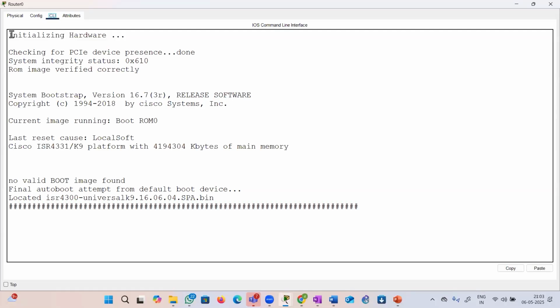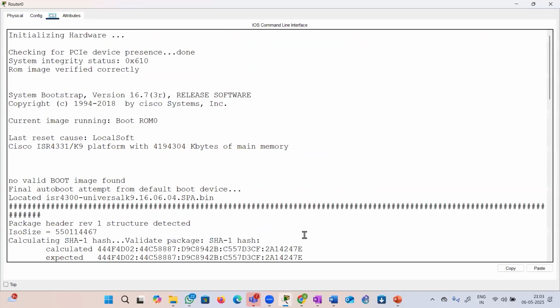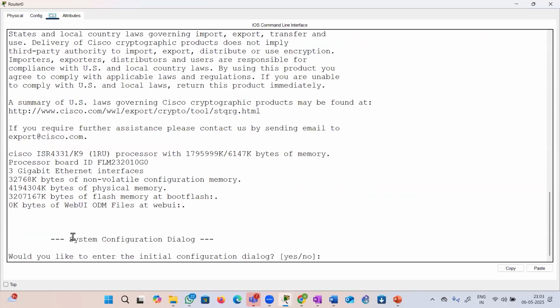So look, it started from here, initializing hardware, right? Checking for PCI of this booting up sequence there. We are not concerned with every single word and sentence here. But this is where it has booted up. Now this is on the factory default. So the system configuration dialog. That means it is asking us to enter setup mode, right? Would you like to enter the initial configuration dialog? Yes or no? In real life, we say no, right? I am typing here N, that's okay, and enter.